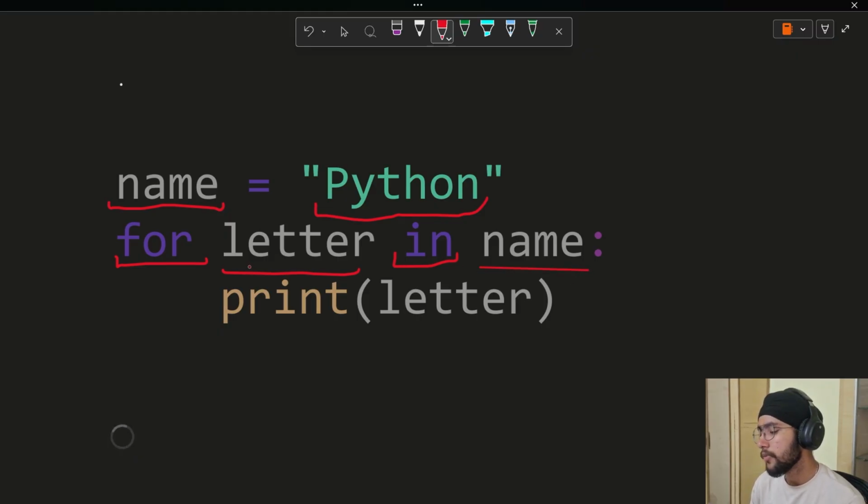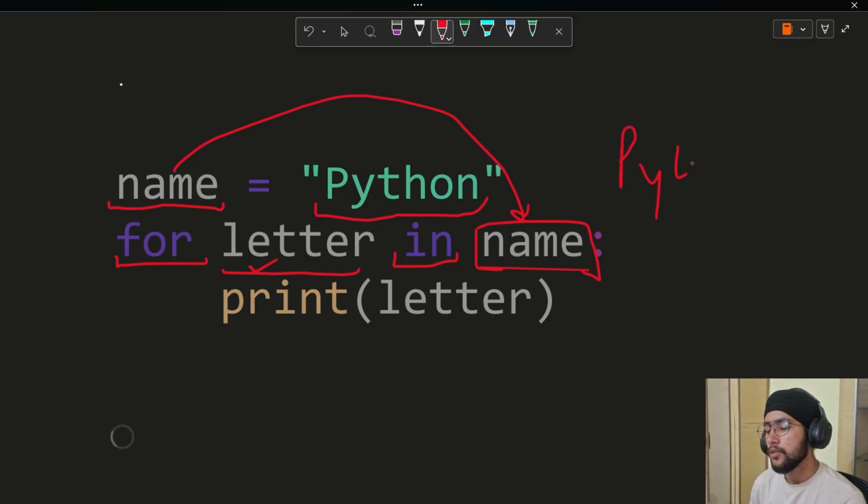So here we have written a variable letter, and after that why have we used a variable again? We have to give a sequence over here, but in the case of strings you can simply give the variable name. So we have given the variable name as name here, so this value will come over here. The value of name is Python. So automatically Python will be stored as the sequence over here. We are printing a letter.